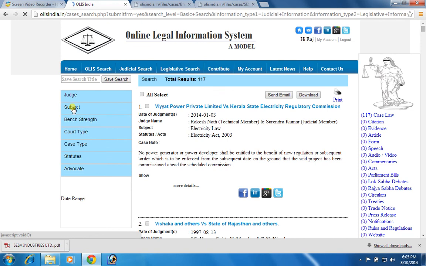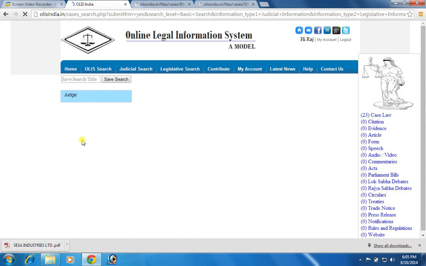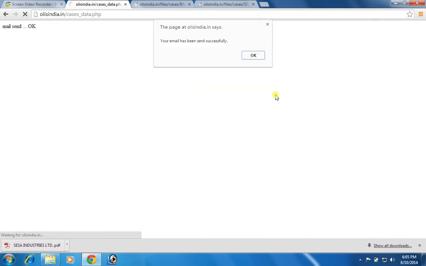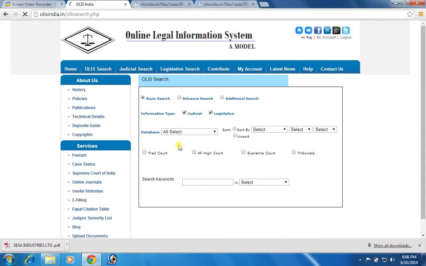Again I am filtering these records based on criminal law. State of UP and state of Karnataka versus Mulidhar, and I'm sending it. It will give me a message, email has been sent successfully. So these records have been reached to my email ID. Now go back to the OLIS search.